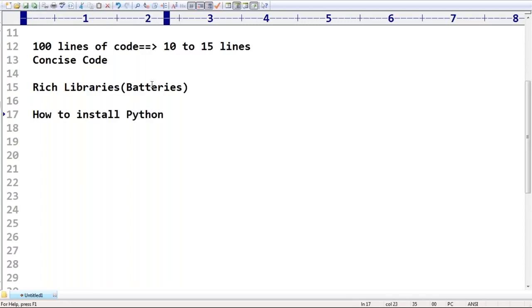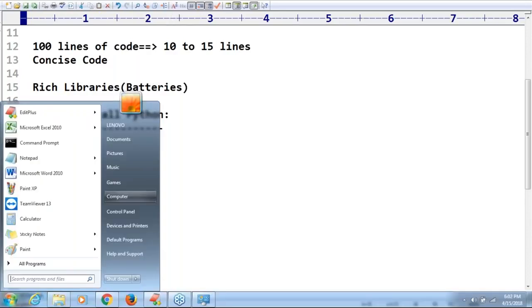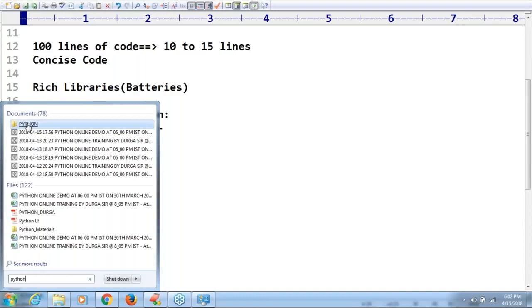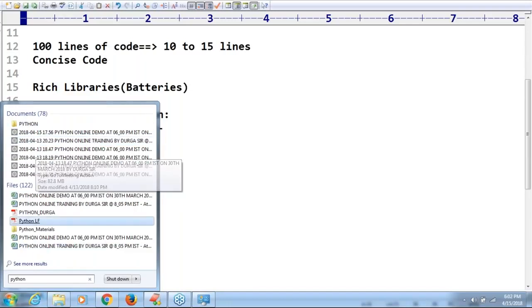So it's very simple, sir. Is Python available in my system or not? Let me cross-check. If I type Python, a normal folder appears, but it is related to my own documents, like how many people are attending which batch and so on. Sir, there is no Python software.